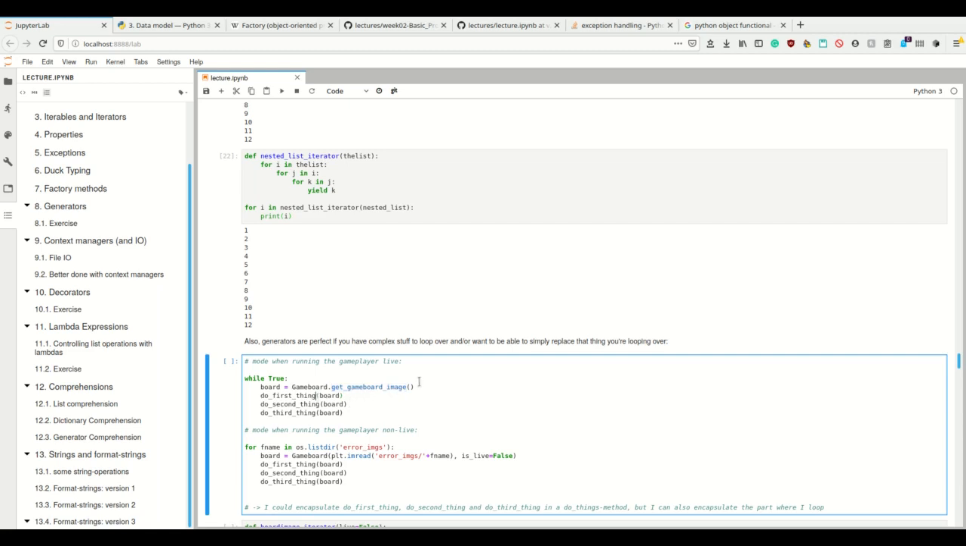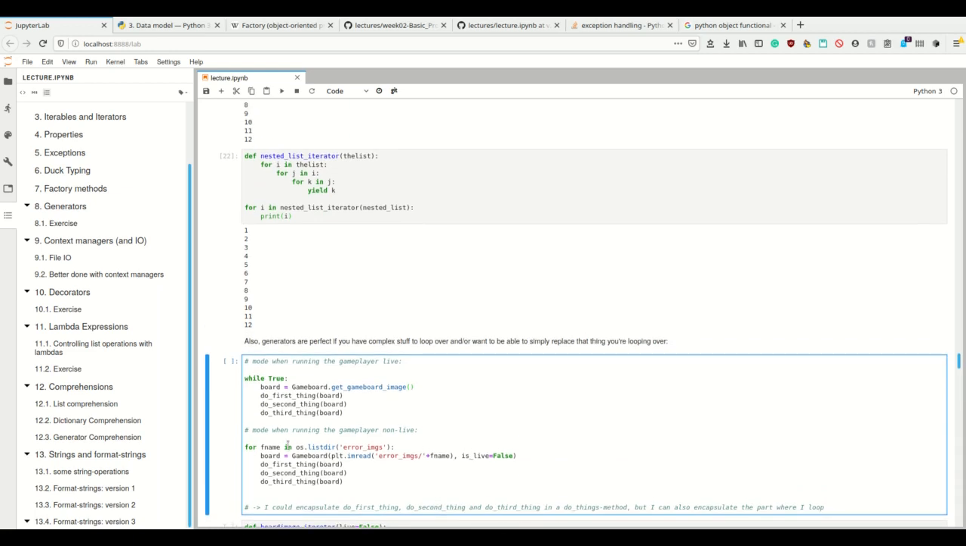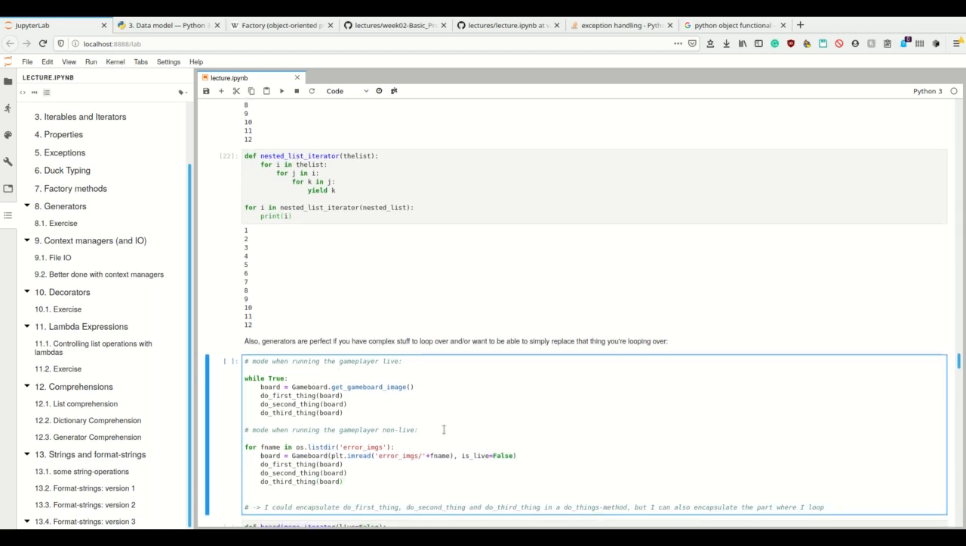But now I had two modes. I had one mode when running this gameplay live on a live game, which is on my screen. Then I had to write true and then get the game board image, and that function had how to get it from the actual screen. And then I did things with it. But I also had a mode when I wanted to run this gameplay non-live. Then it was supposed to go over all files in this directory and construct the game board from this very image, non-live, and then do the same stuff. So I had the mode for live running and for running from images in a certain directory.